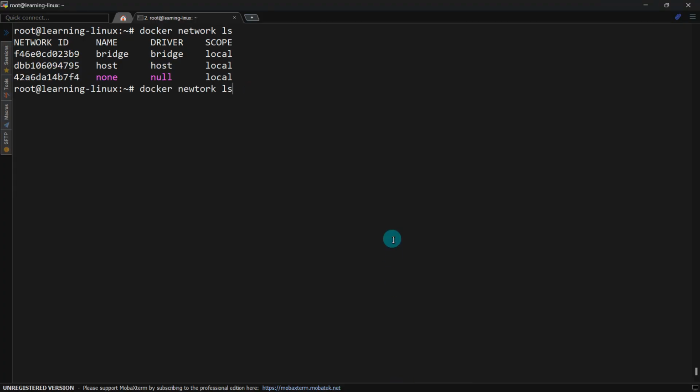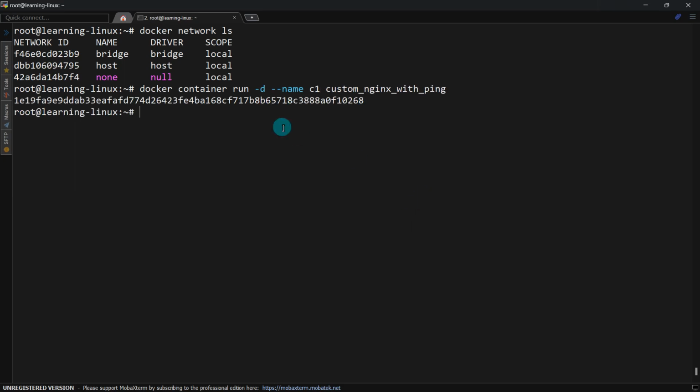So let's create a container without any network, let's say. I have created a container c1 from this custom image. Now we know the port 80 is being used within the container, but only the container port 80 is getting occupied, not the port 80 over this server. If you want to check, use netstat -anp.